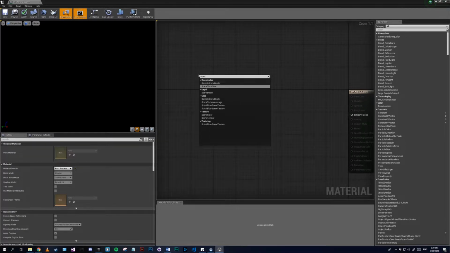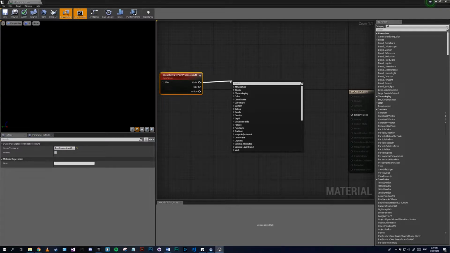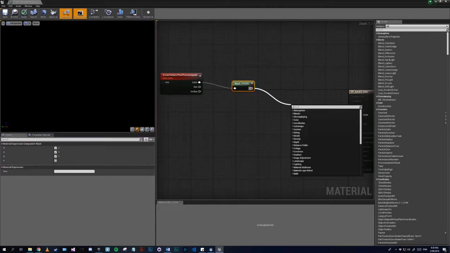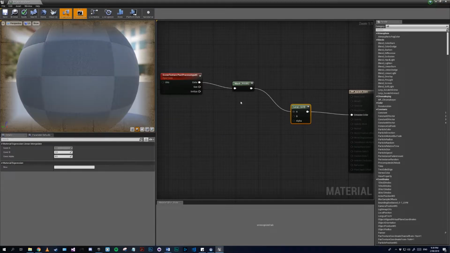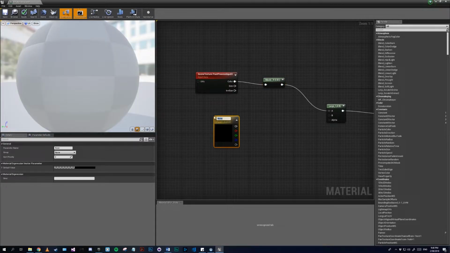First, get our scene texture. We'll get our post-processing input of 0. Get masked the color of RGB, and we'll lerp it. So yep, plug this into that. Now we'll just make a color vector of, we'll just call this color. This will be the color of the aura you want.